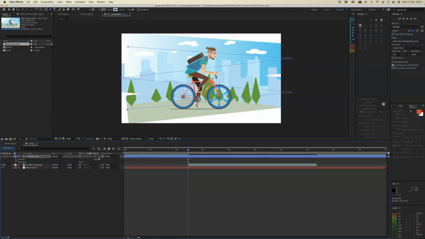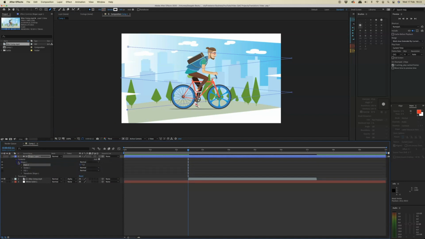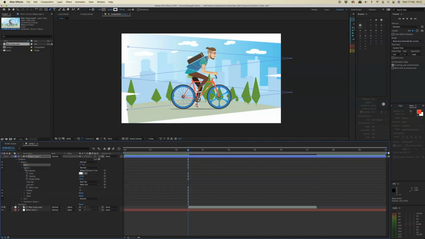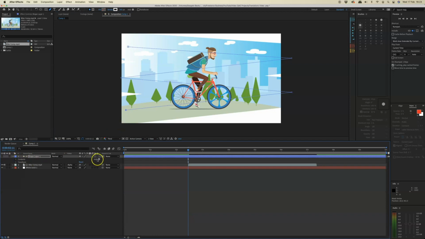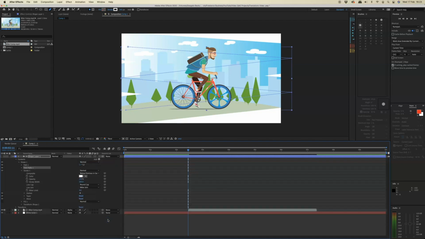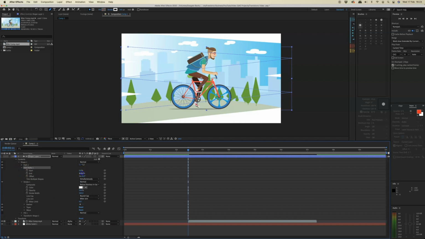I then go to my shape layer, go to Contents, Shape and Stroke, and I change the butt cap to round cap. This just means that the end is round. I then go to Add, Trim Paths, and I play around with the start and end settings.